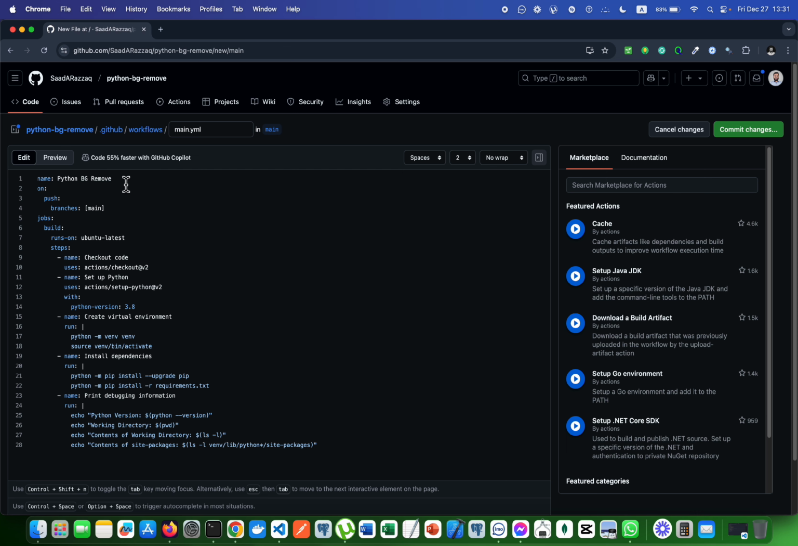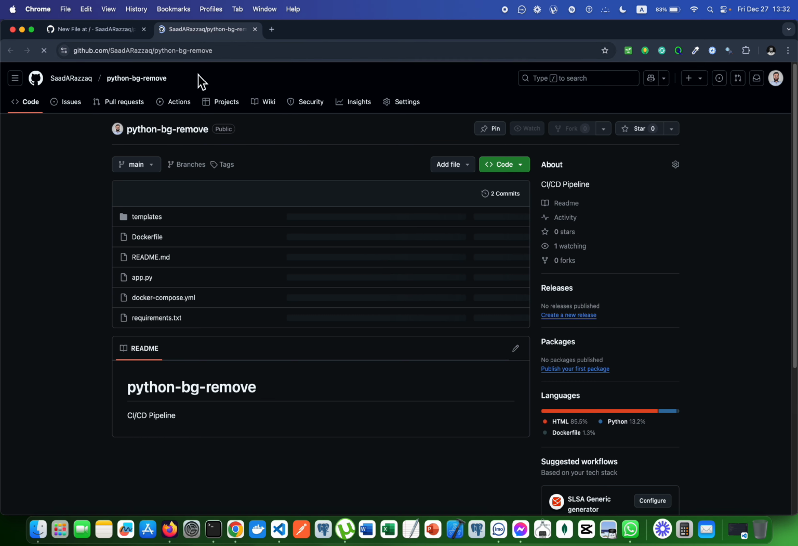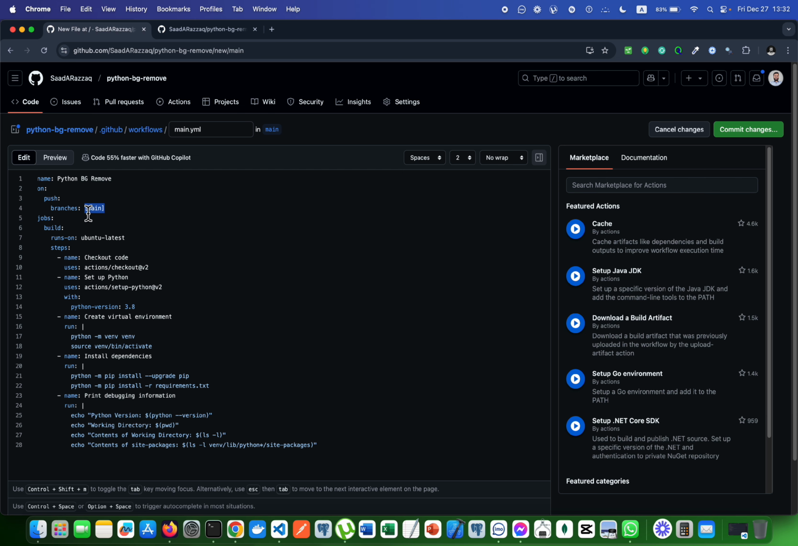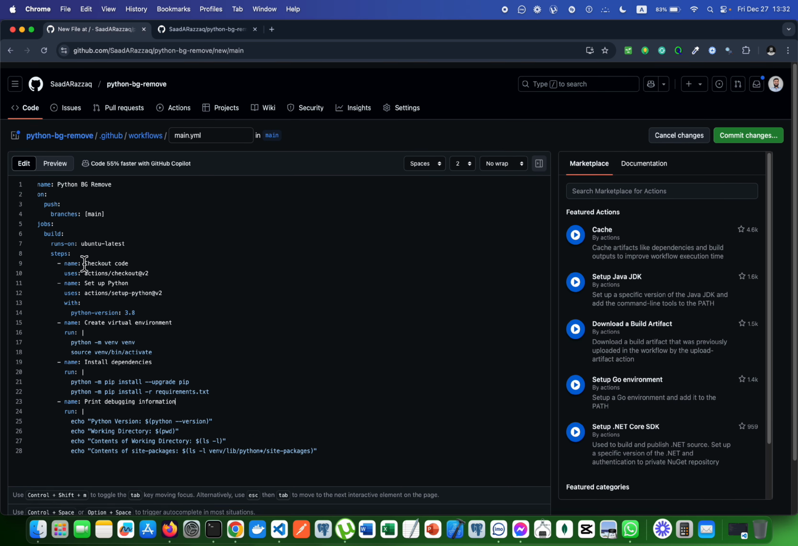So this will be the name of our CI/CD workflow, and as you can see here, this is the main branch, so it will always trigger from the main branch. Any change in the main branch will automatically trigger the workflow to run again. It also runs on the latest Ubuntu VM. After that, it checks the Python version as 3.8 and creates a virtual environment, activates it, and installs the dependencies using the requirements.txt file. After that, it also prints the debugging statements. So this is a very good workflow that I've written.